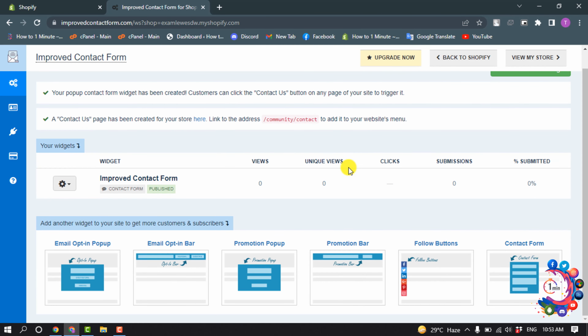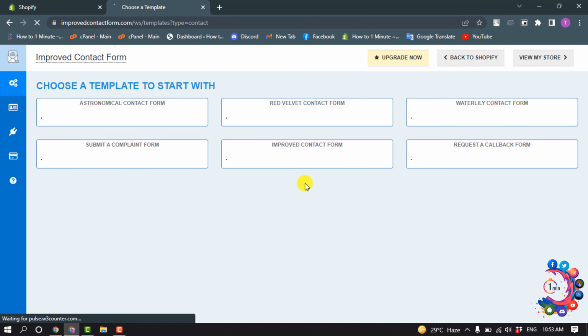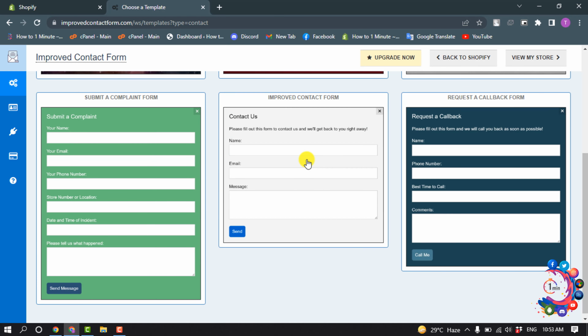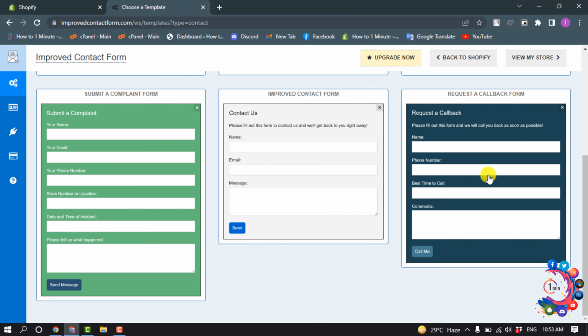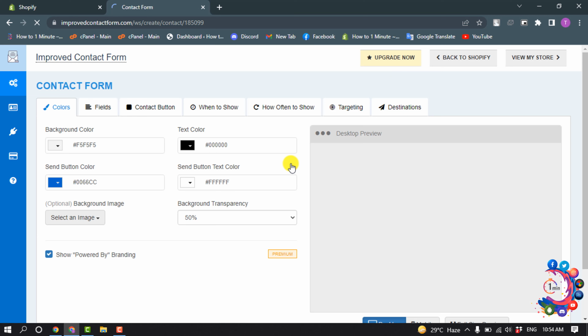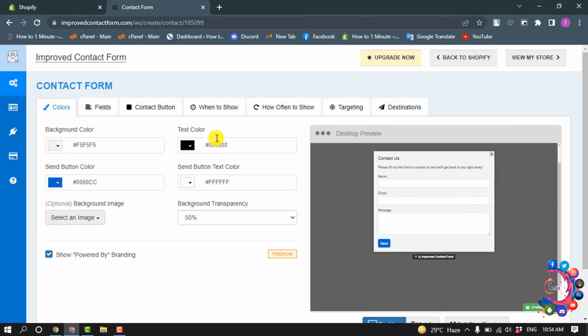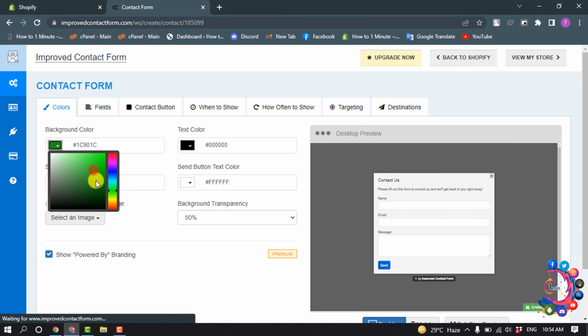So the app has been successfully installed, and now let's see how to create or how to add a contact form. So click on Contact Form, and from this list you can select any form. So I'm going to select this one. So here you will see the preview, and from here you can change or edit your form.